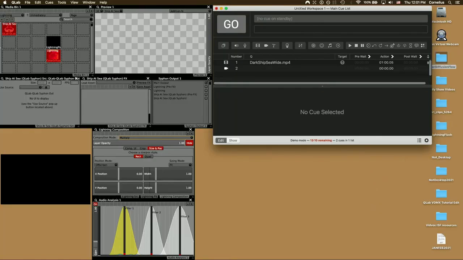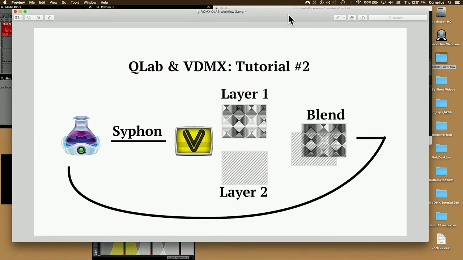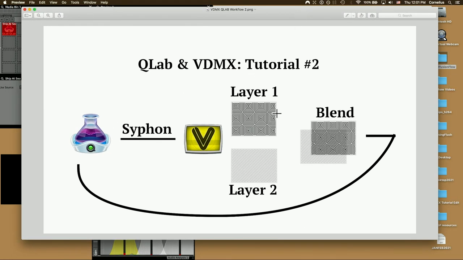All right, well, hope you enjoyed this tutorial. So hopefully now you know how to use QLab and VDMX to send something into Syphon, blend it, and then send it back out.